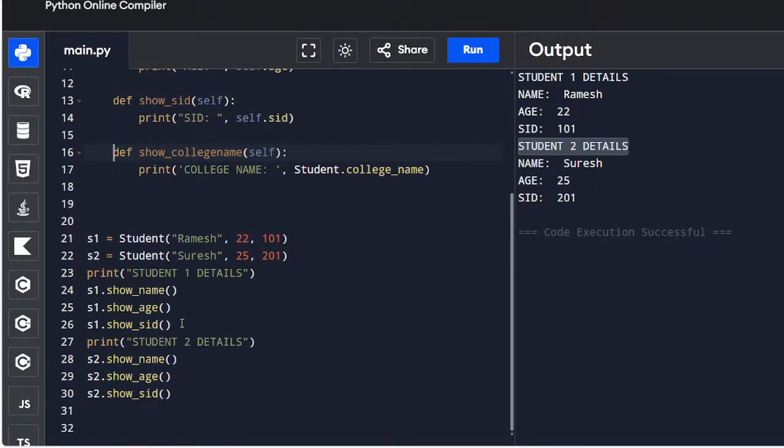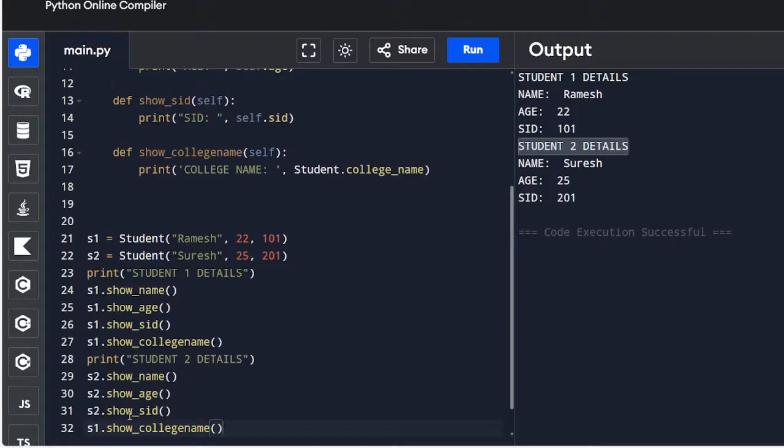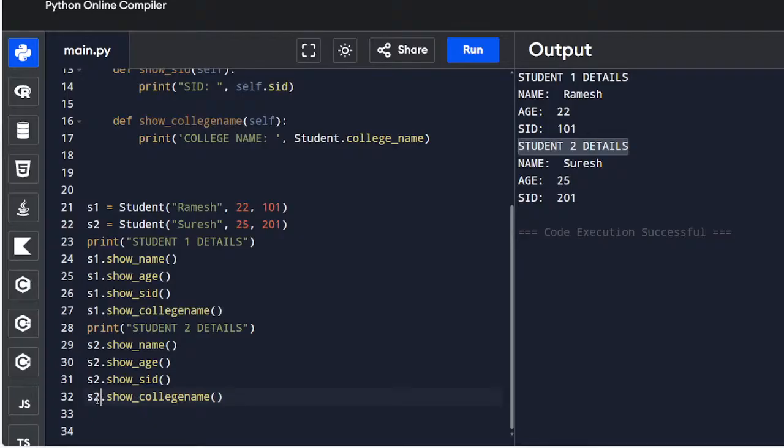Now you can just access this. Outside the class you can access it by using any object name. So s1 dot show_college_name, since it is a method. We call it by using the object s1, and it displays student 1's college name. Similarly, if you want to display the second student's college name, which is the same, see here I am calling the same method but with s2.